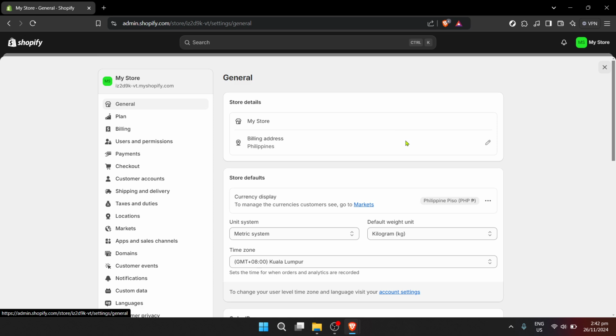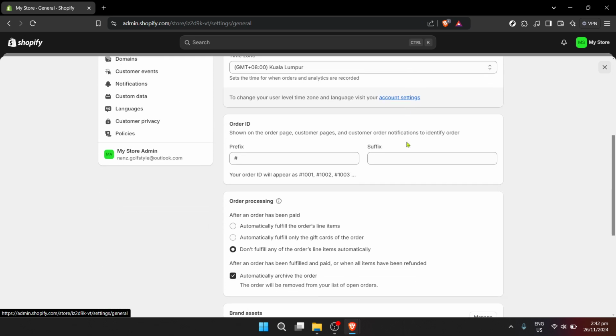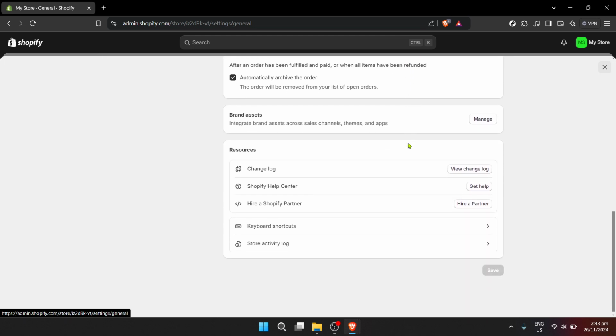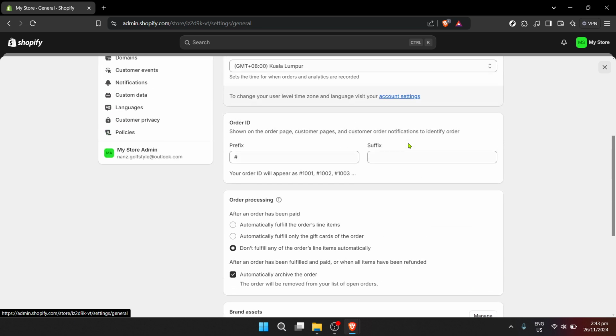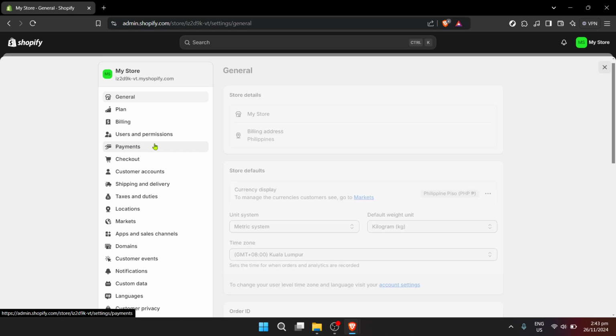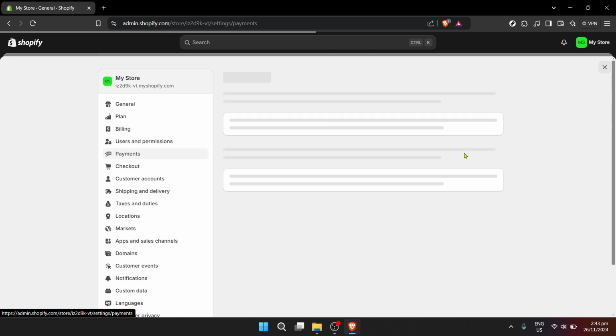After you've laid down the foundation with your store's information, it's time to tackle the essentials, setting up your payment and shipping. For payments, Shopify offers a variety of options, including major credit cards, PayPal, and Shopify Payments, among others. Go to the payment section in Settings and choose the method that aligns with your business model.